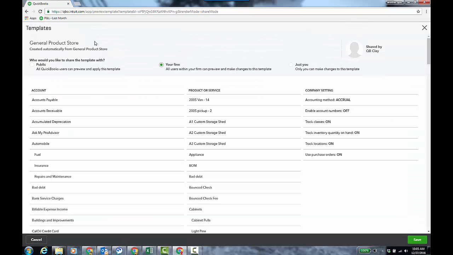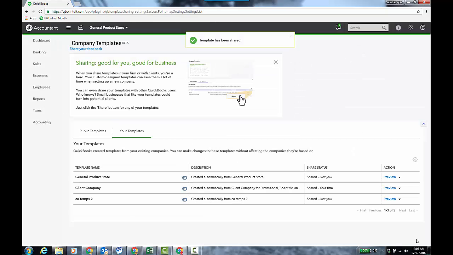So when you're sharing the template, which you want to do first, who would you like to share it to? You can make it public for others, right, in that public tab, or just for the firm users, what I'm going to do in this case, or just me, meaning me, the user, QB Clay, when I'm signed into QBO. But I'm going to say this so that any team members in the firm could also apply this same template when they have a product or service business. So share it first and choose your level of sharing of said template.